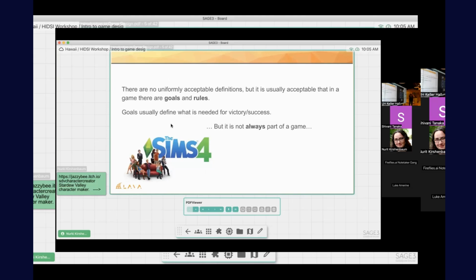But then we have some cases, let's say in this example, The Sims 4, where maybe the goals are not necessarily all that important. There's no specific win condition for the game. You're just doing it for the experience itself.